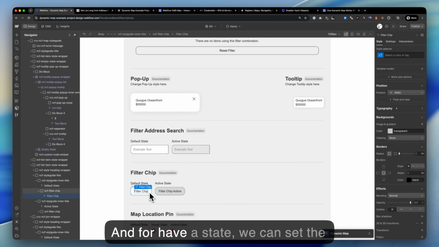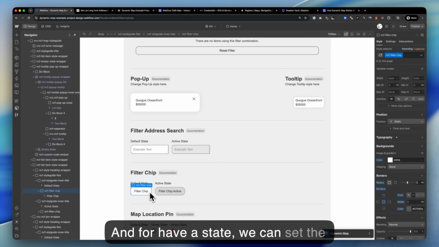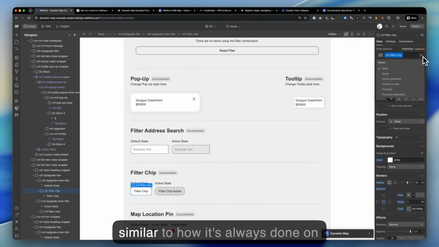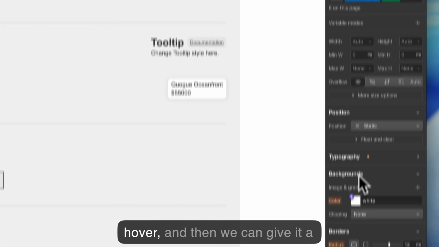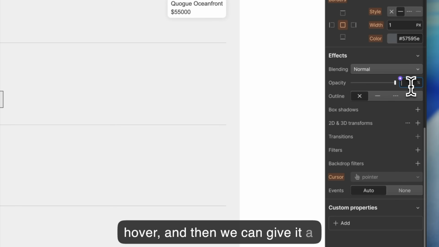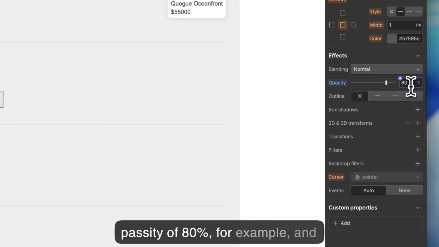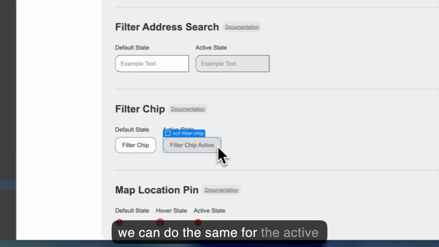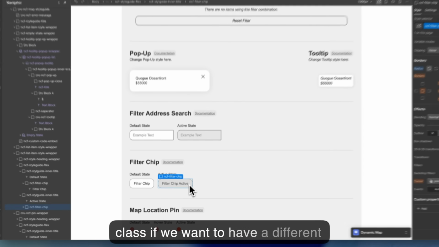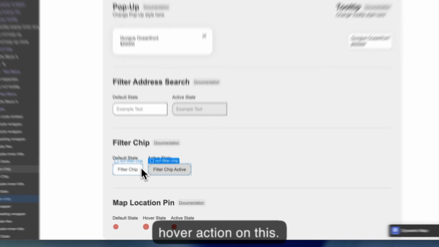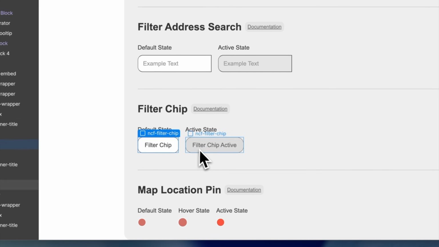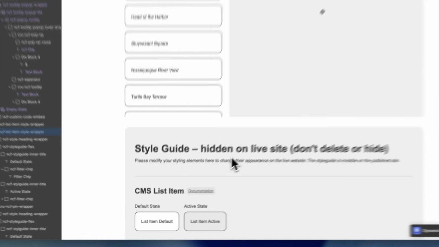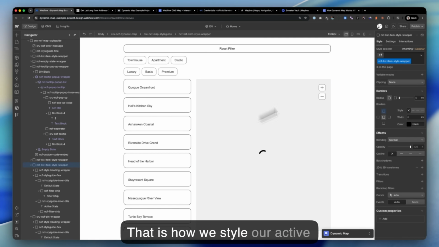And for a hover state, we can set it similar to how it's always done in Webflow, with the state selector on the right side of the class. Select hover, and then we can give it an opacity of 80%, for example. And we can do the same for the active class if we want a different hover interaction on this. You should also give this a transition so that it looks nice. That is how we style our active class.